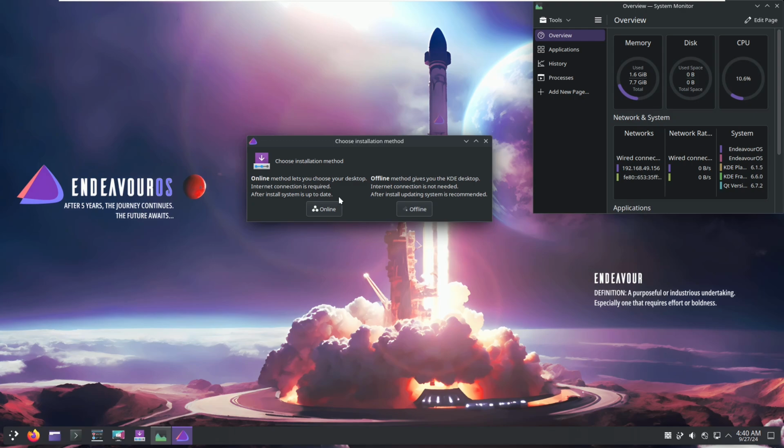And again, you should be getting an online and offline installation, which I already mentioned. Basically it was an XFCE desktop environment in the previous versions. I forgot that it changed. Offline version you get right now is KDE Plasma. Internet connection is not needed. After install, updating system is recommended. So if you download the offline version, you should do all these things.